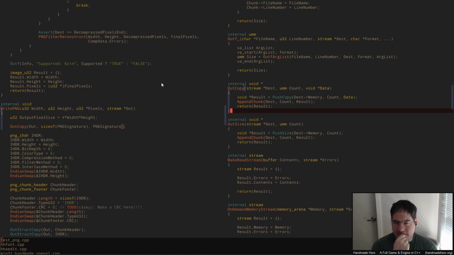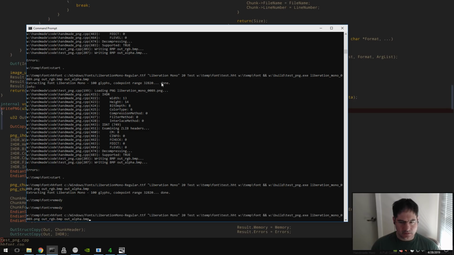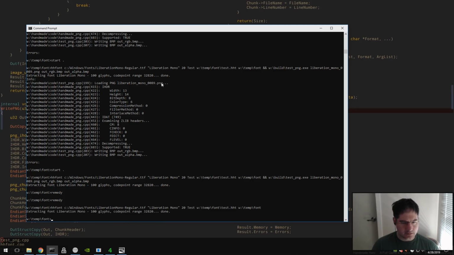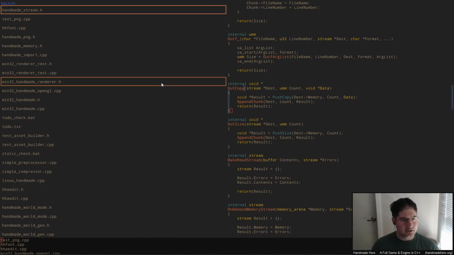I mean, it looks like we're just taking the memory from the stream, allocating a chunk, adding it to the list of things to write. That's really it. And I don't see anything particularly weird going on there. Also, if I actually run this, sans test PNG, why am I not seeing the printout? Do you know what I'm saying?